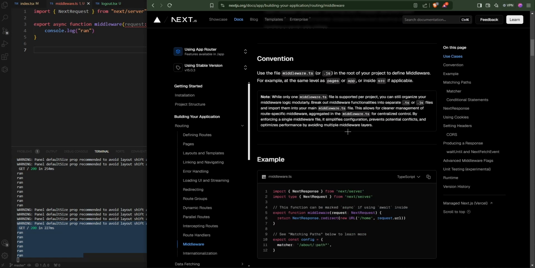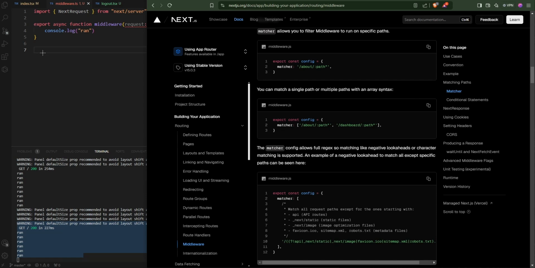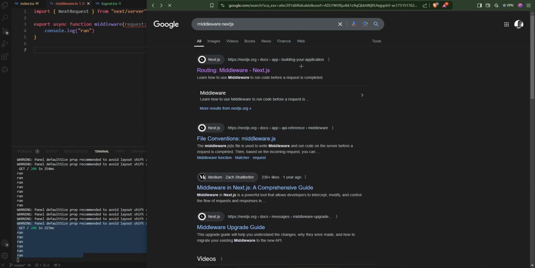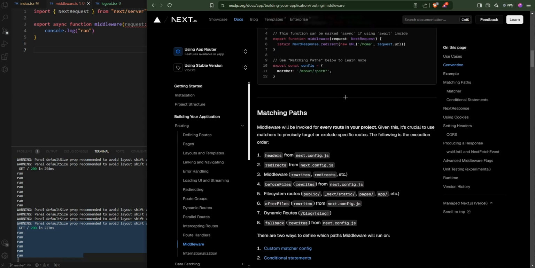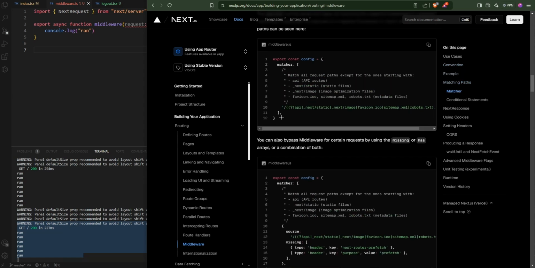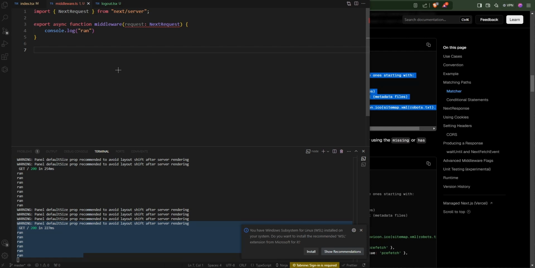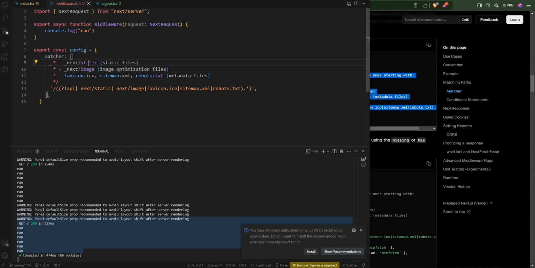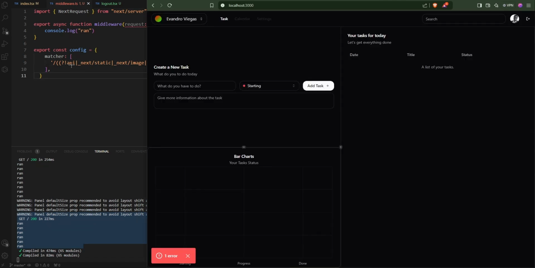What we need to say to Next.js is to only run this function when we are on a page. If you search middleware Next.js, you're going to go to that page where you can find this matcher right here. What this matcher is going to do is match all request paths except for the ones starting with API, next static, next image, and so on. So we don't need this on the middleware, and now we can start doing our function.